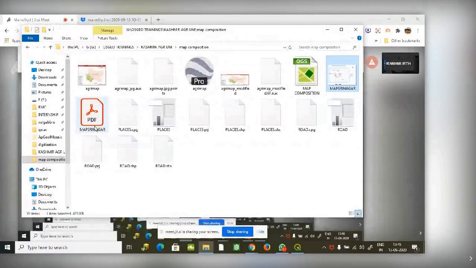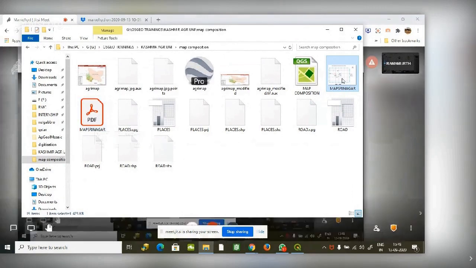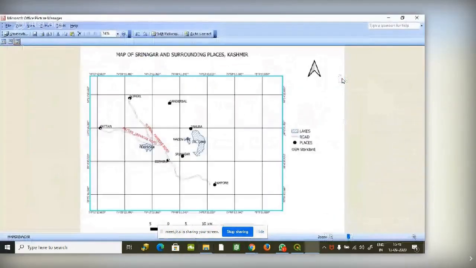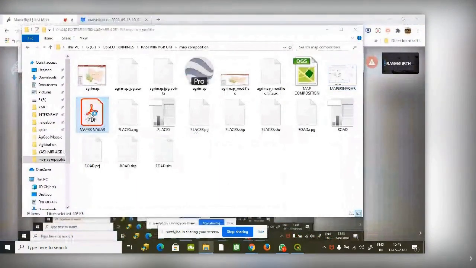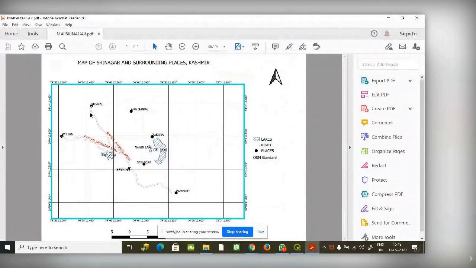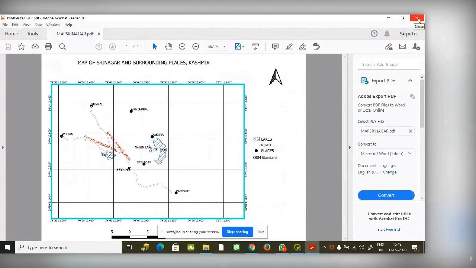So it is the file explorer. You just open it and go to your folder where you have saved PDF files and JPEG file. First, we'll open the JPEG file. This is your JPEG file, and next this is your PDF file. So this is all about map composition and exporting whatever you have composed in QGIS to PDF and JPEG.